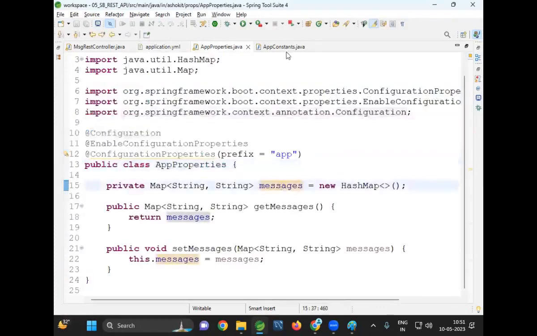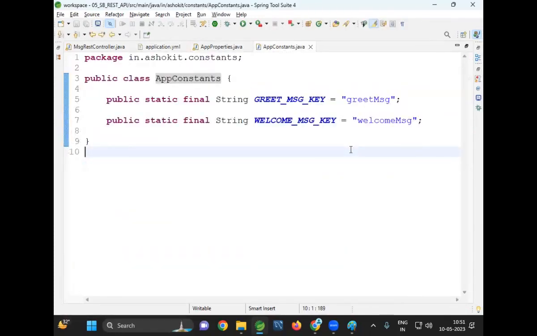Properties class is available, constants class is available. What is the purpose of the constants class in the project? To declare string literals that I want to use in the project. Got it? Fine. Good. Offline people, anybody having any question on this?